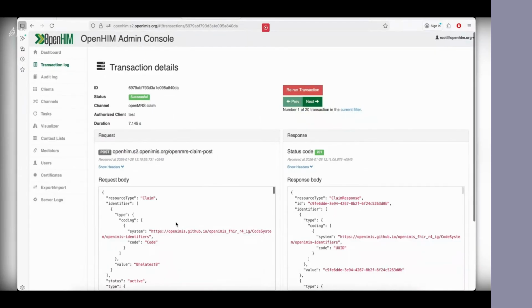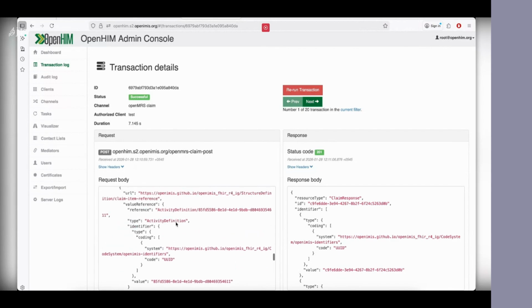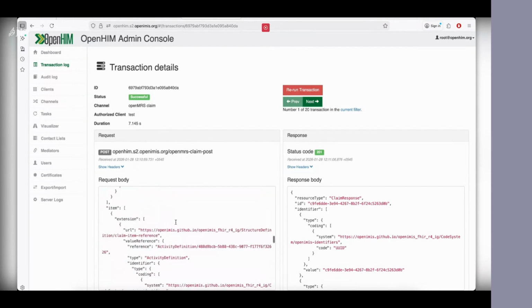And then there's a response body. Whatever the content in the response is, it would be from the openIMIS itself. So openIMIS already provides the response, whether the claim has been saved or not. This kind of information is in the response body. So you can just see these are the logs.